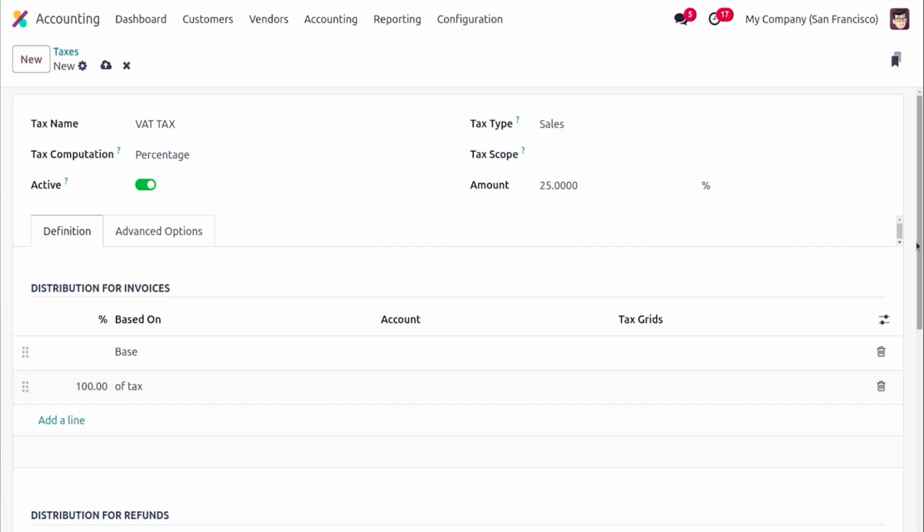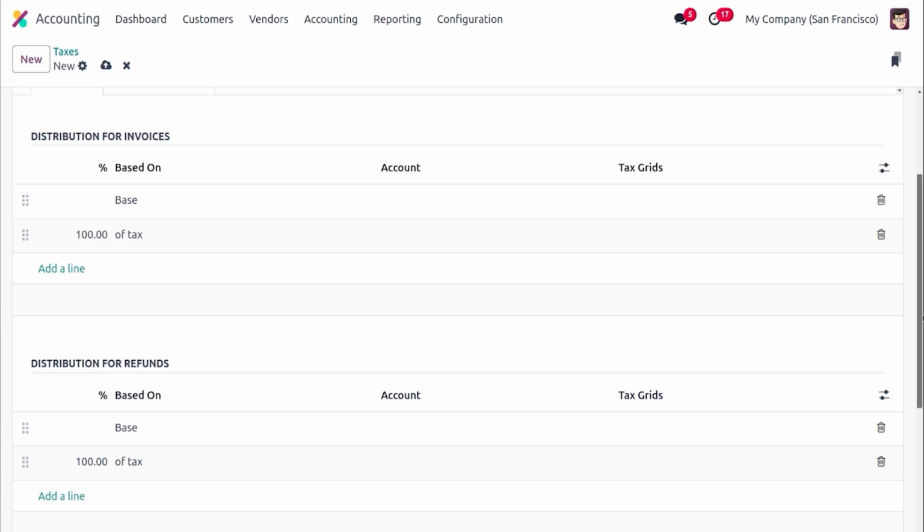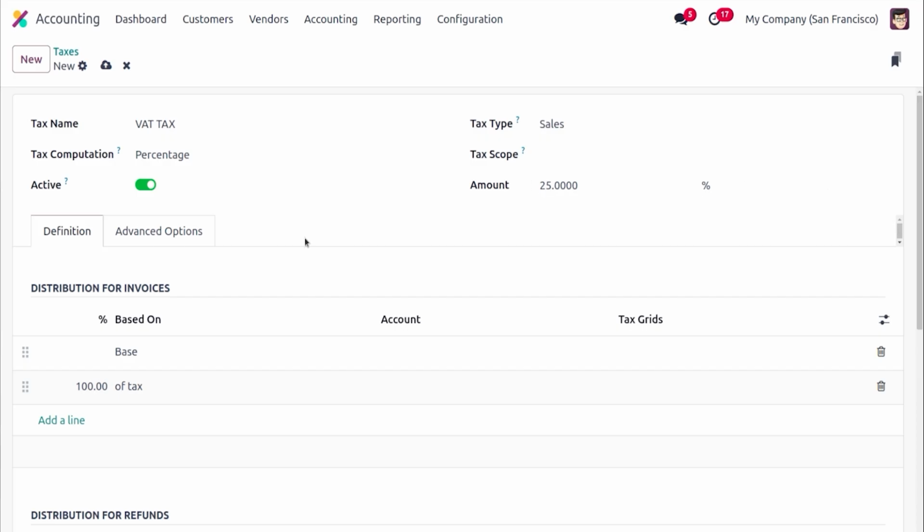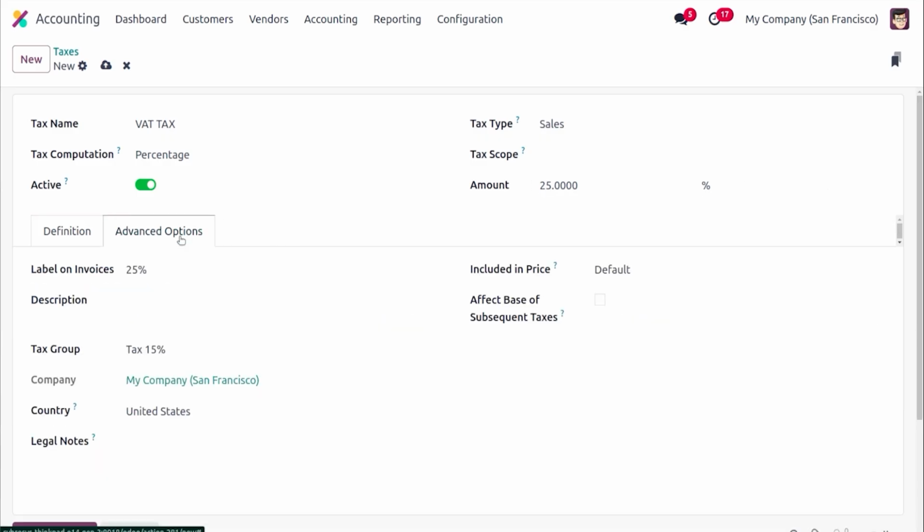And inside this definition, we can mention the distribution of this particular tax for invoices and the distribution for refunds. And let's check the advanced option. Here we can add the label on invoices. This label will be visible inside the invoices, and we can add any description here. I'm adding just a description for VAT tax.